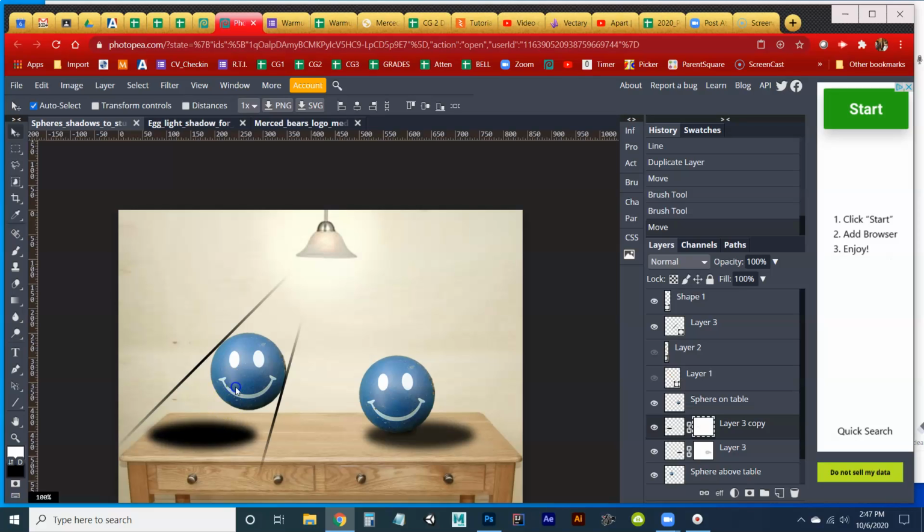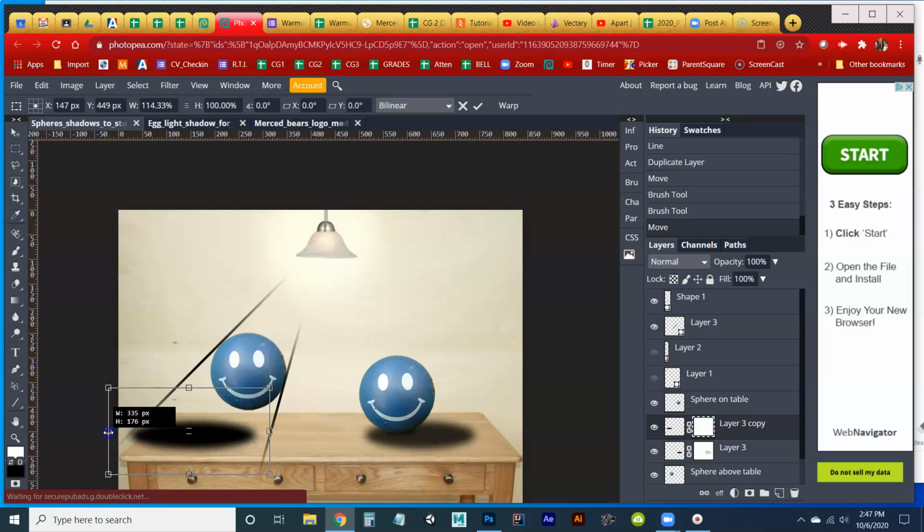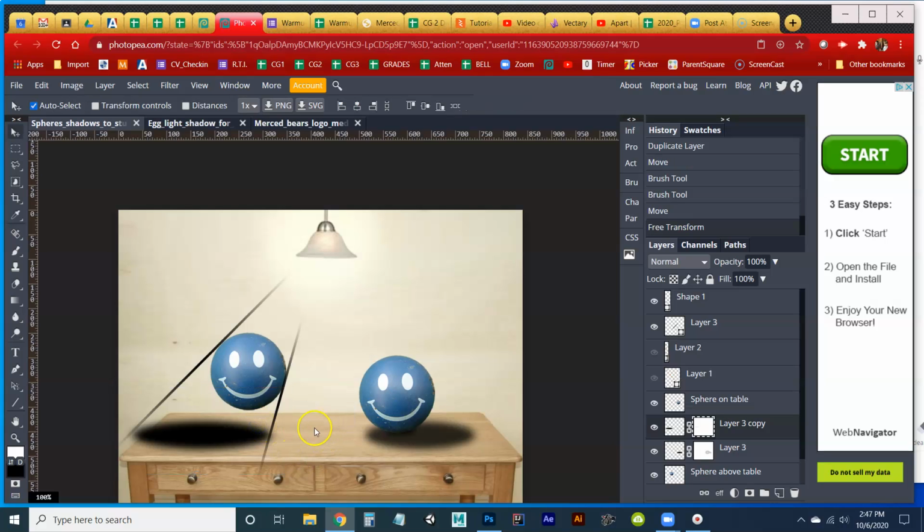And then I'm going to free transform, Control Alt T, and I'm going to move this out left until that shadow basically touches that line. That's close enough. And I'm going to move this out to the right. Again, so the shadow basically touches that line. Can go a little bit over. Double click and we lock that in.